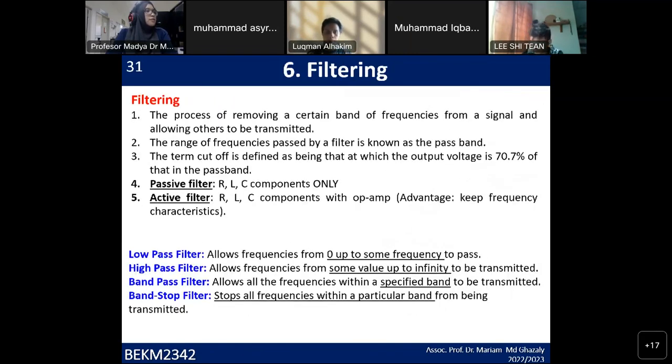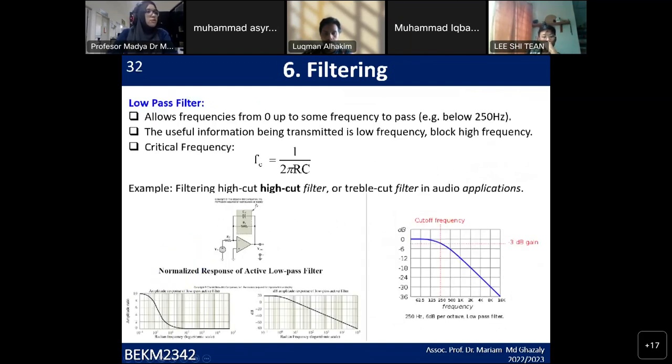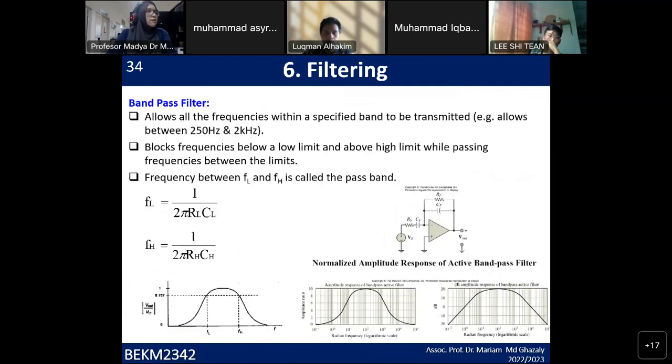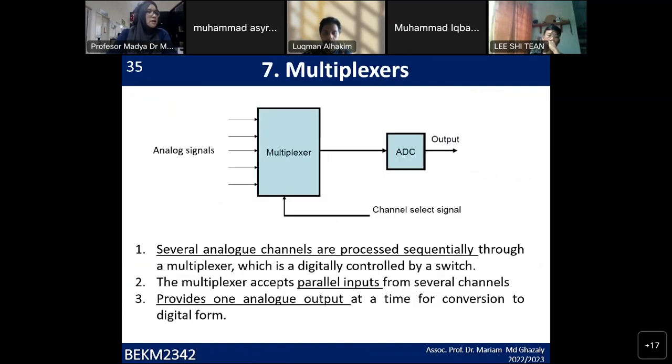And lastly, on filtering, same thing. There are four types of filter: low pass filter, high pass, bandpass, and band stop filter. So read through where you need to use these different types of filtering. The information is in the slides and in the slide book.